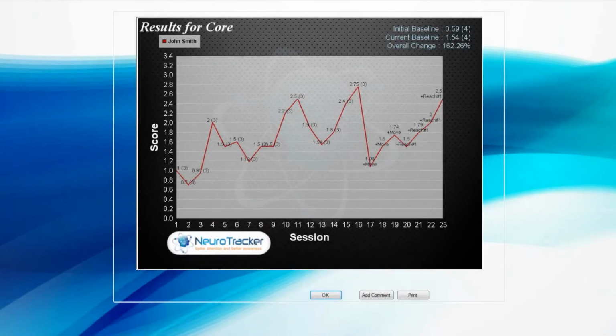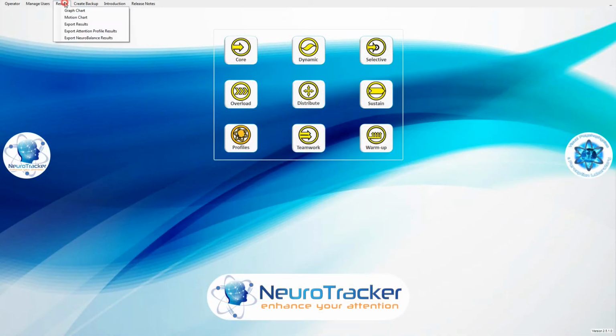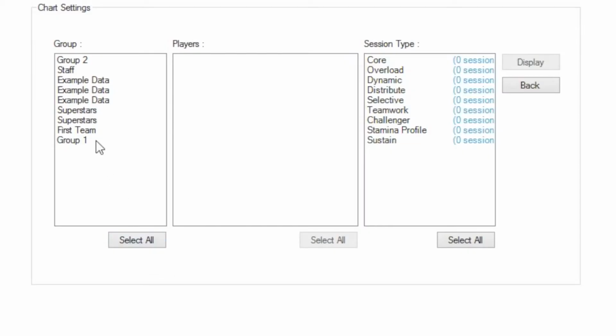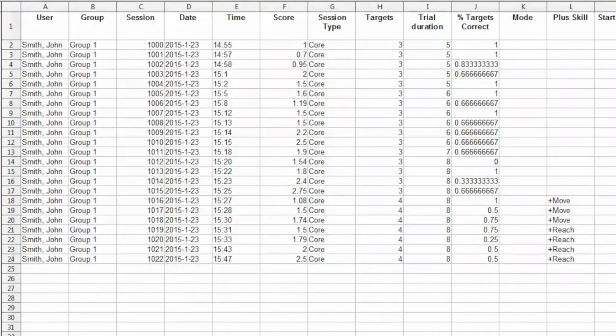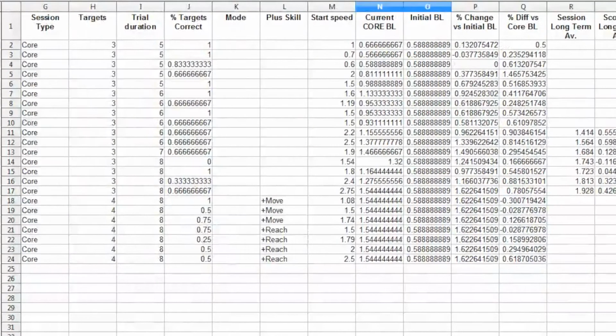At the end of each interactive session, you'll see the user's recent core sessions on a graph. All interactive sessions are tagged with the appropriate session type. For even more in-depth analysis, you can use the Export Results function to see the user's plus skill rating for each session. The plus skill rating uses a proprietary algorithm to evaluate your performance trial by trial, taking into account the speed, how many targets you got correct, and how you performed on the interactive task.